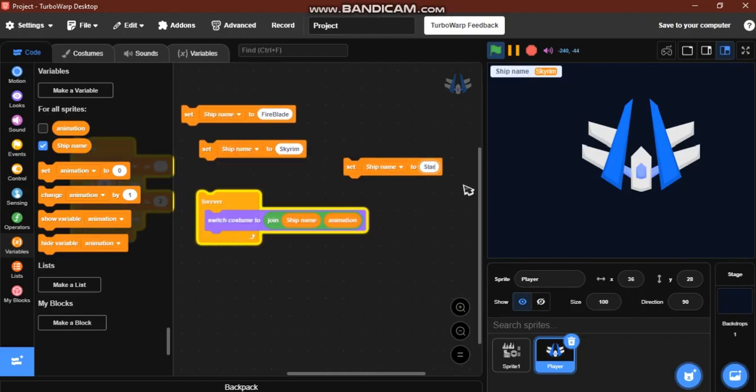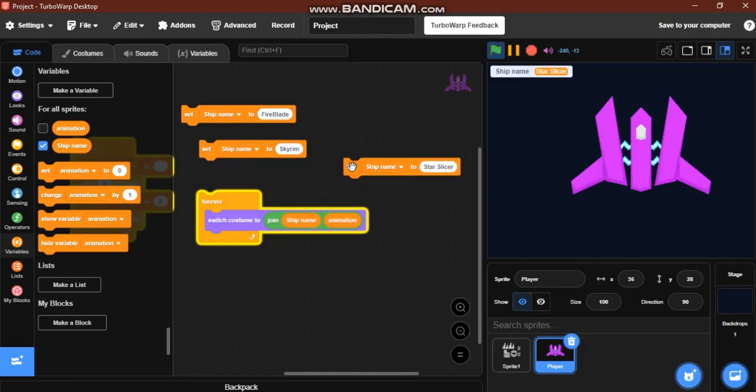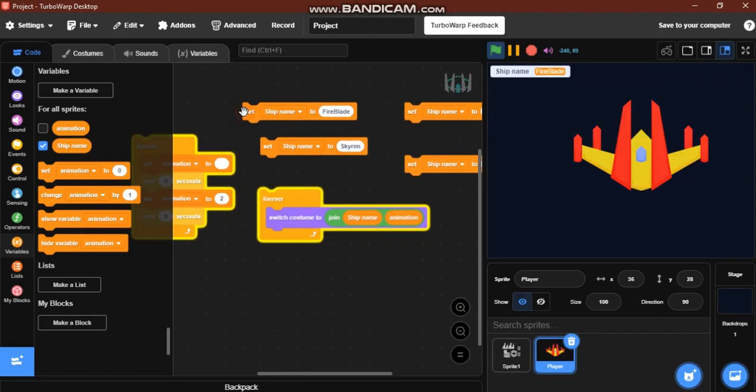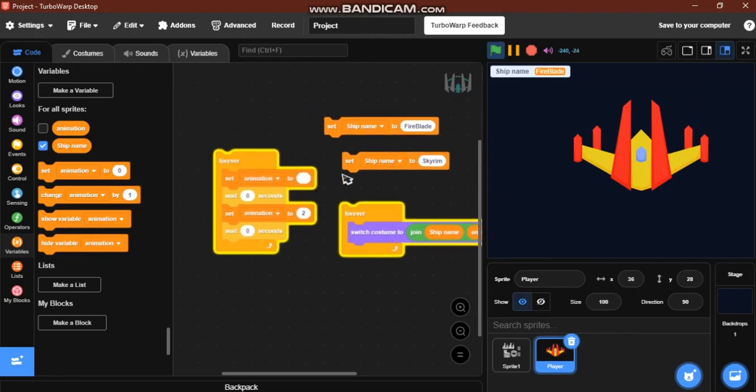Let's see, Star Slicer works. Glacier. See, that works. So that's going to be it for this video. In the next video, we're going to code the ship to start moving when we press the arrow keys, because now it's just, you know, staying there on the screen without really doing anything. Okay, so that's that. I'll see you guys in the next video.